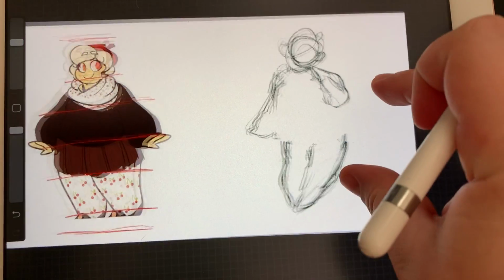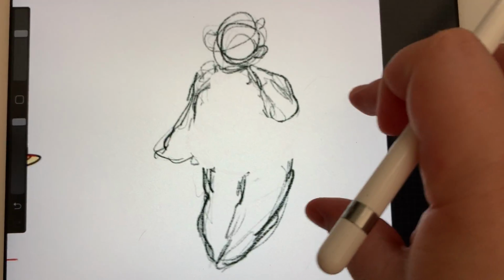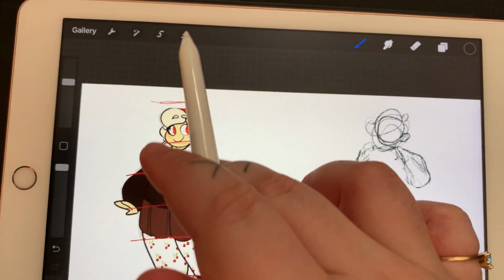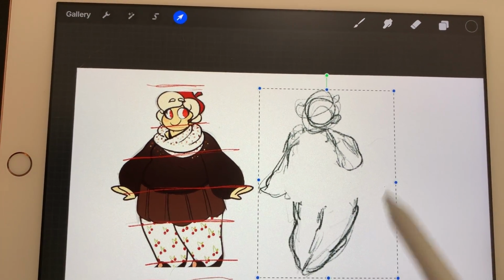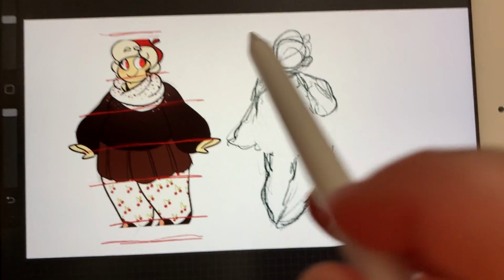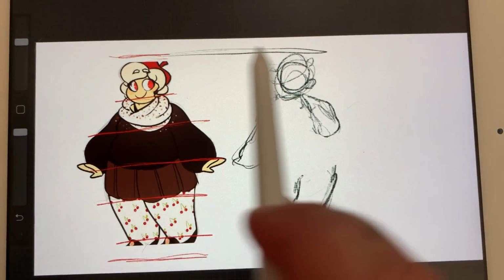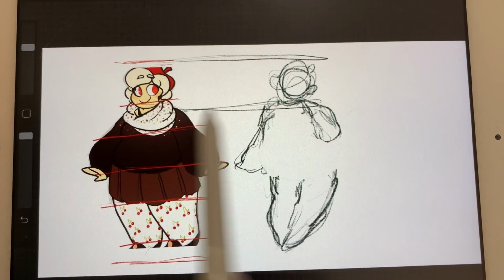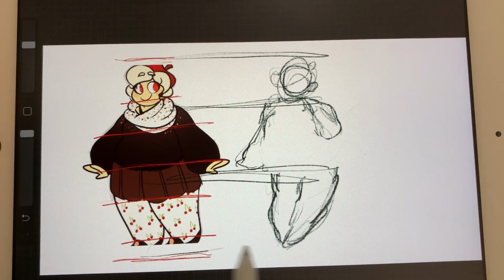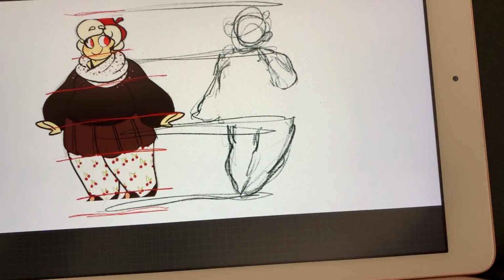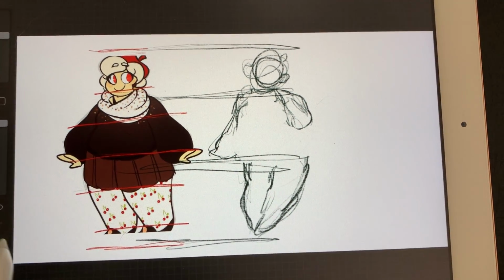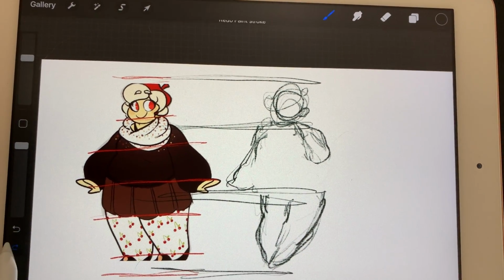And patterns. So for this character, let's move this over a bit so that it's not all the way over there. And this way we still have the same height and the same proportions and stuff like that. It's just she's standing differently.